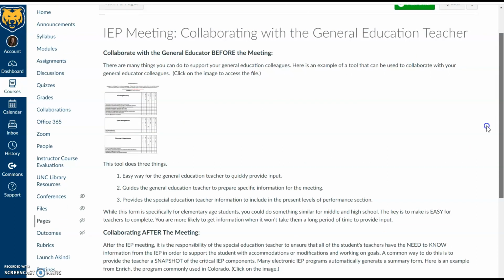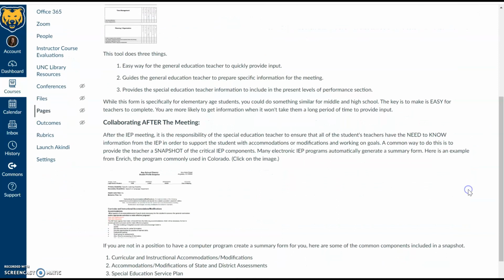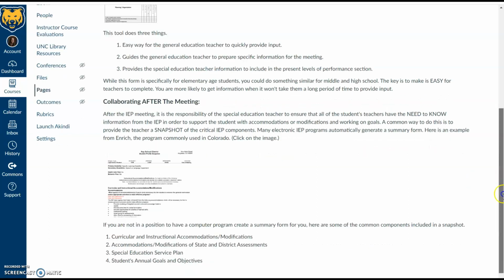Collaboration with the general education teacher. There is some more information here as well. You want to gather as much input as possible. Some people enjoy using a little Google form. Some people like using paper forms. Some people like gathering verbal input or reaching out via email. So you can try out those different tools and just see what's the best way to get information from general education teachers regarding the child's present levels of performance in those teachers' classes.